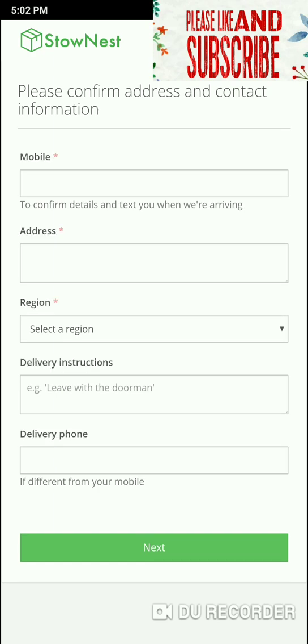Next, you need to provide all your details: mobile number, address, the region, the delivery instruction, saying how the item should be handled, and delivery phone. On providing all this, the Stonest officials will call you, and they'll guide you. They'll tell you what the charges are for your items, and how they'll carry them to the storage space, how they are storing all the items, and then how they will be delivered to you. So this is how you can use this application.